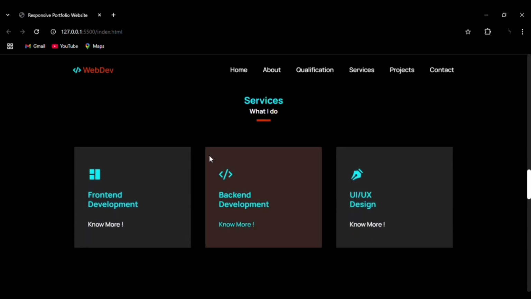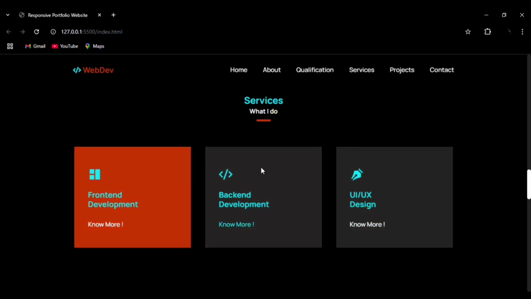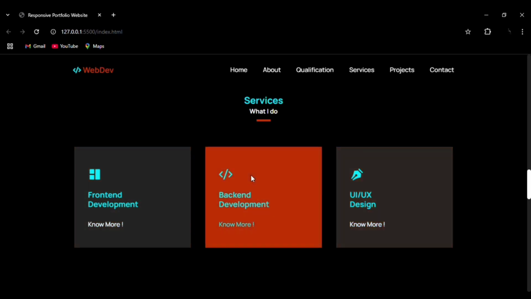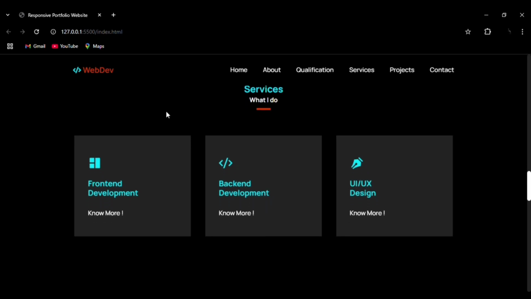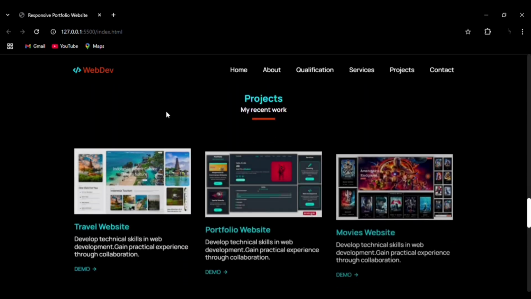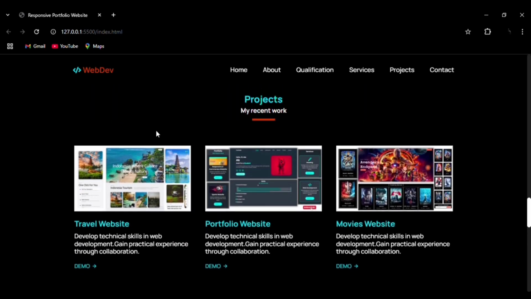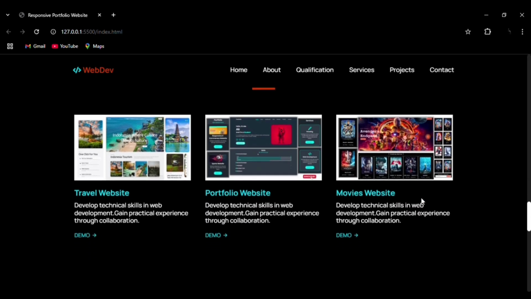You can see the hover effect on the box, and you can see the box will expand, as well as the background color will change. And then we have the projects. You can see the projects. Then you can see the hover effect on the demo button. You can see how neatly we have aligned them, equally spaced.